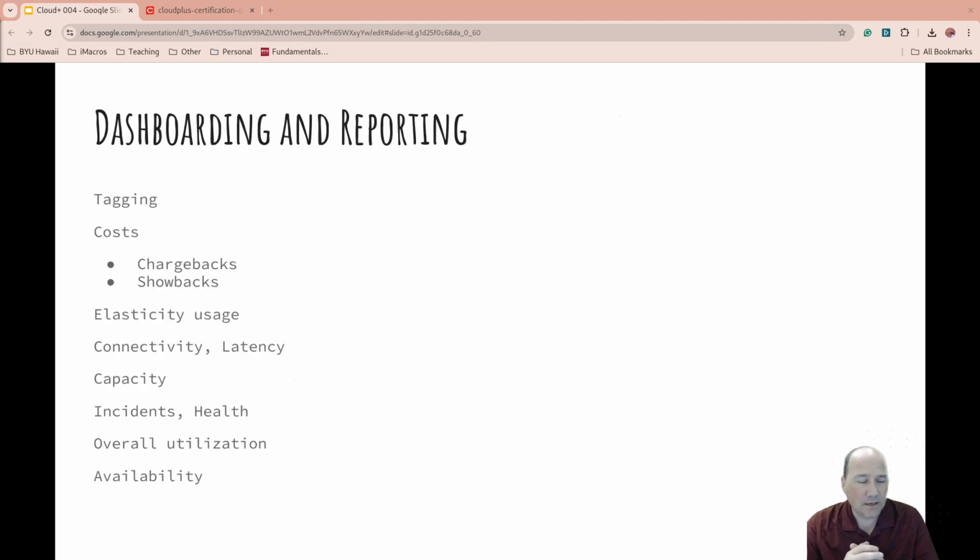Dashboards and reporting. Do you have things properly tagged so they show up in the right area? I mean, you can even tag for cost, right? To charge back or show back. What about things scaling up and down, the elastic usage? Are you keeping track of that? What about how fast something is, the connectivity? Is it available? Is there latency involved?